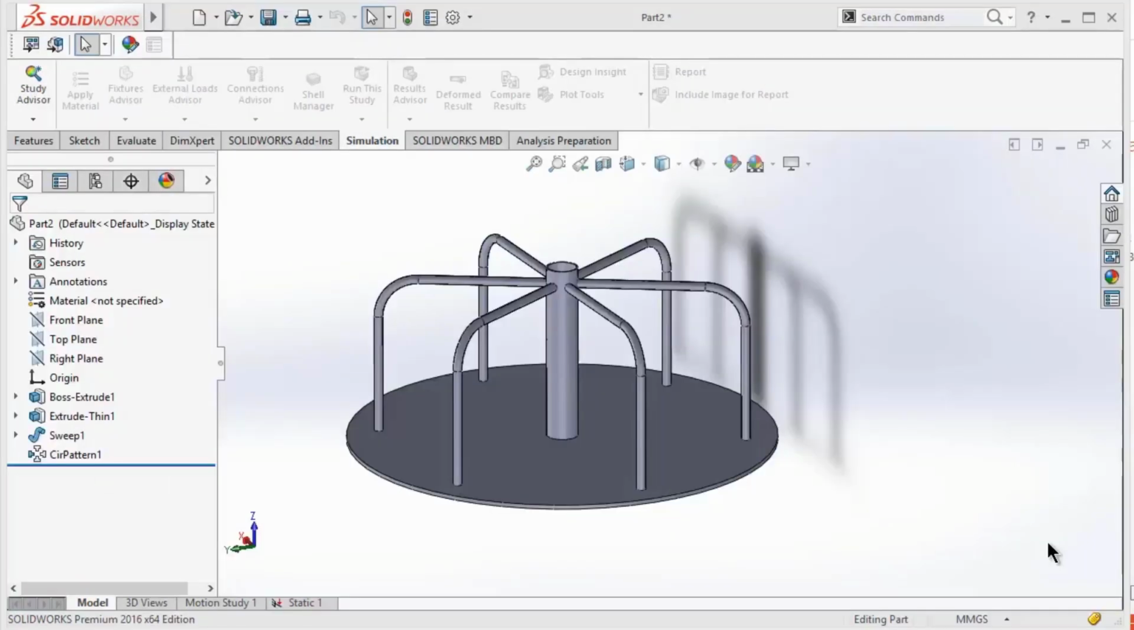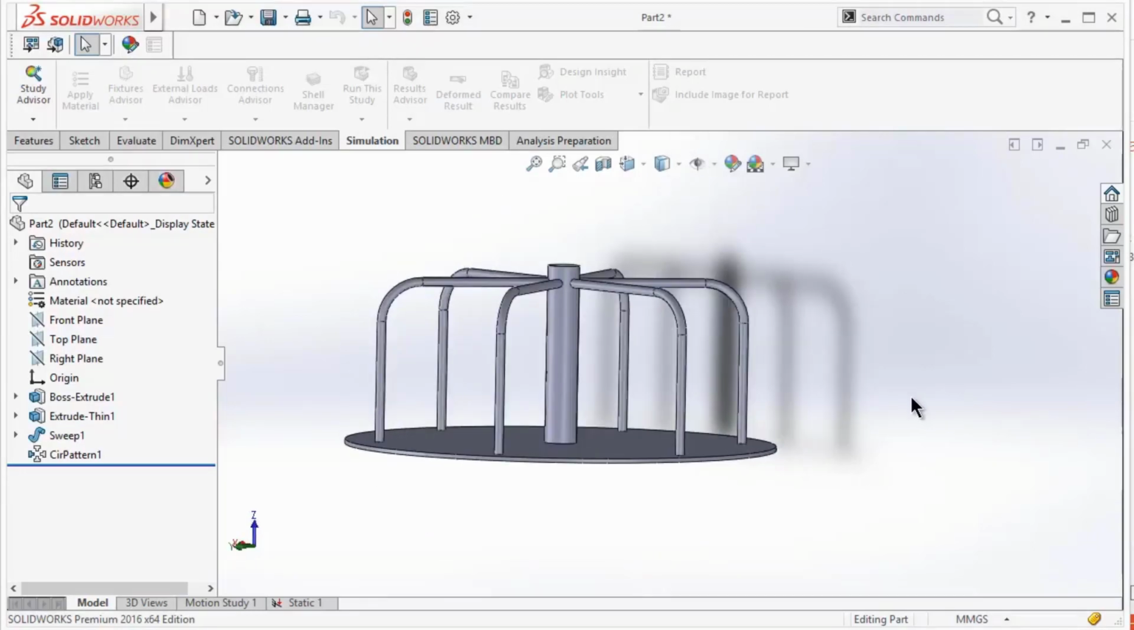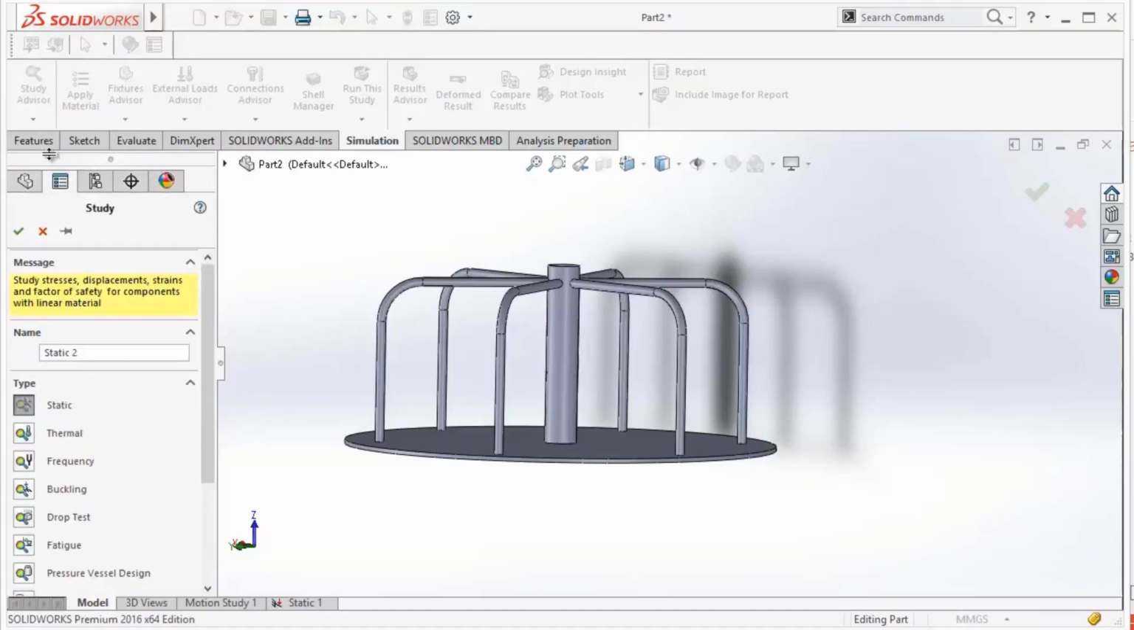Namaste. In this video, we will talk about centrifugal force, what its effects are, and how much stress and strain it produces. So, we are going to use SolidWorks simulation. Here I drew a merry-go-round, because it is a very good example of centrifugal force. We can calculate what kind of stress, strain, and impacts it produces.